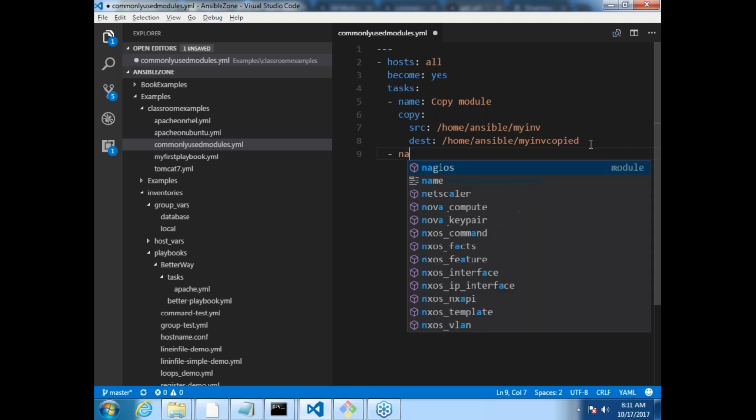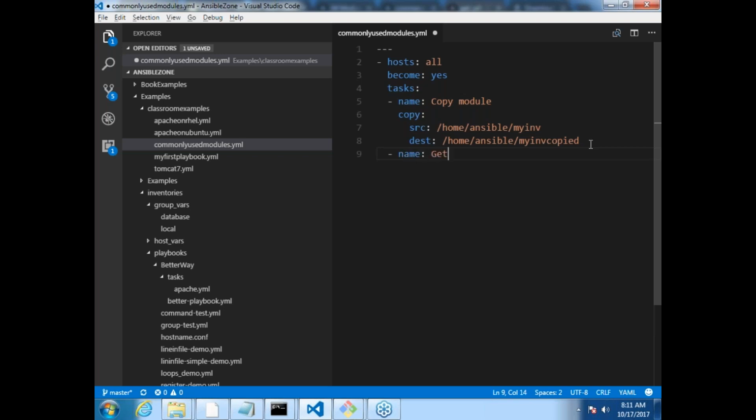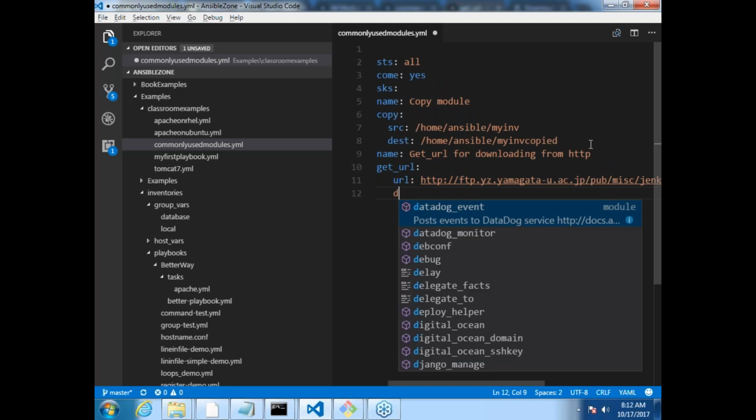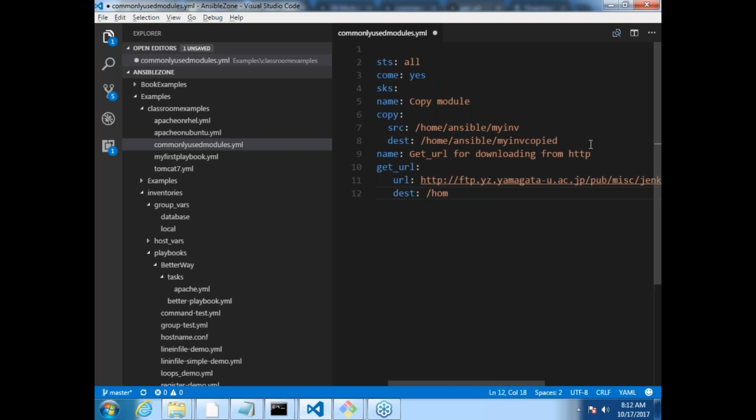I'd be using a module called get_url for downloading from HTTP. In get_url, the property url will become the source. So directly copy your link over here, and then the destination. Destination is home, ansible, jenkins.war. That's what I wanted. Just going through that table makes life simpler.